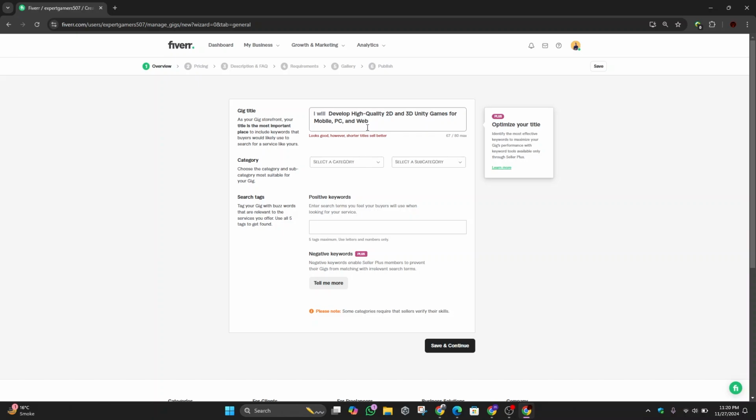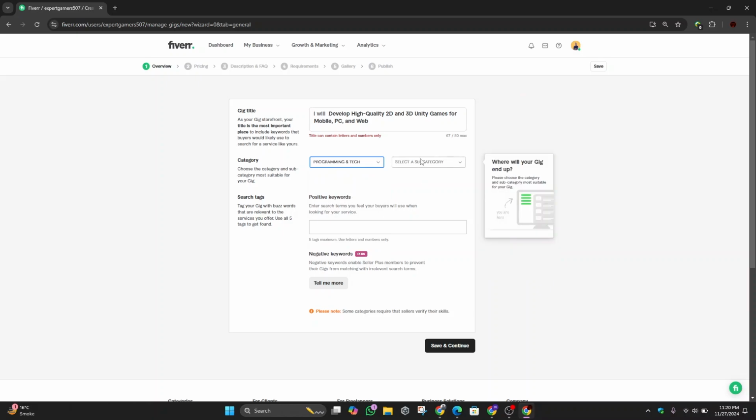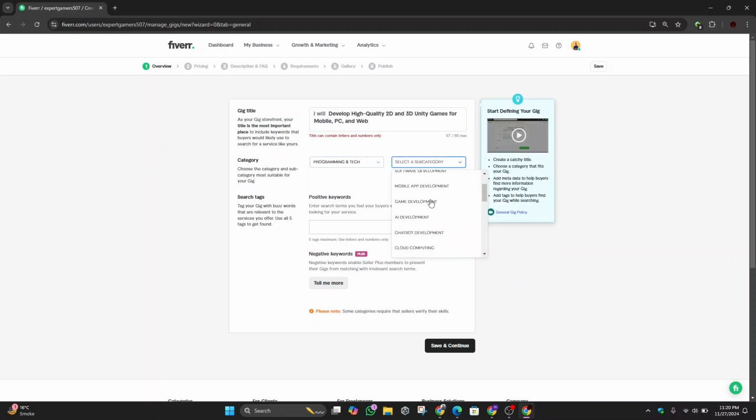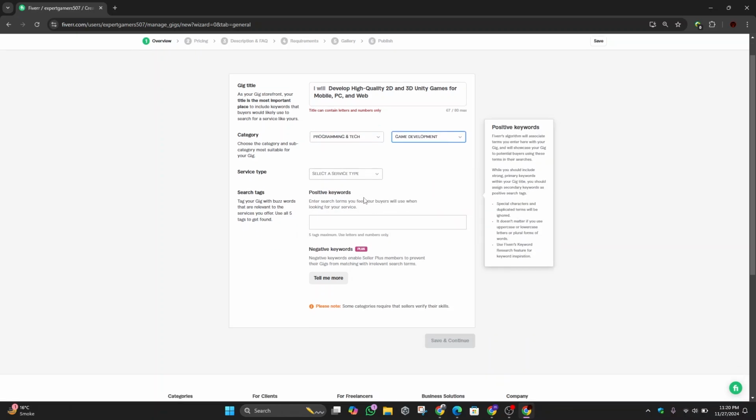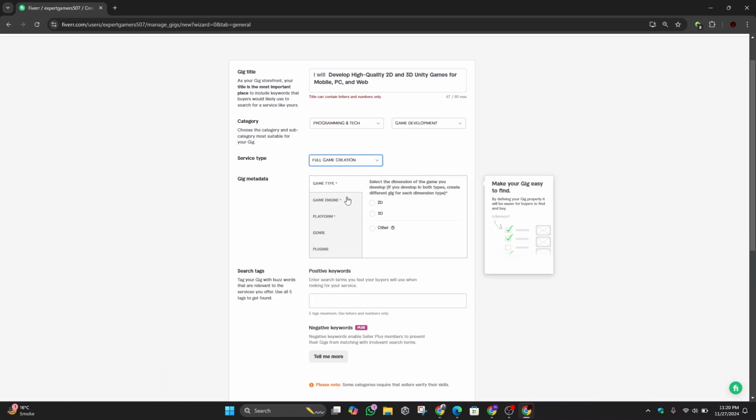So I will go with the one that is created by the AI, and then I will select the category. You need to select the category for your own profession. So I will select programming and tech, and then I will select the category game development. So it will select full game creation. These are options that depend on your profession.